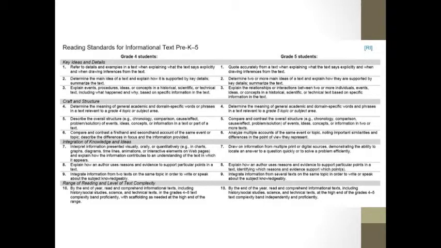Explaining how an author uses reasons and evidence to support particular points in a text, so claims and evidence, and integrating information from texts on the same topic to write or speak about the topic. So like what you would do with a research paper or a research activity, looking at multiple sources across to create one narrative and one interpretation.